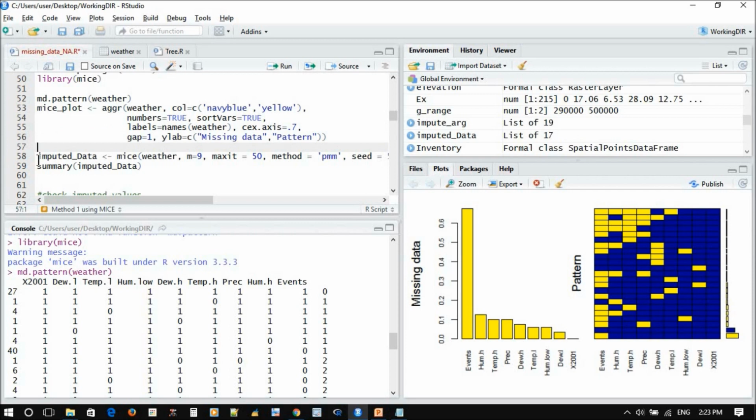Now we'll start with imputed data following the mice algorithm, or mice function. You need to define that you are following mice and also the data type, and refer to the number of variables. We have 1, 2, 3, 4, 5, 6, 7, 8, 9. We have 9 variables. This is the number of iterations and this is the method, the PMM method.